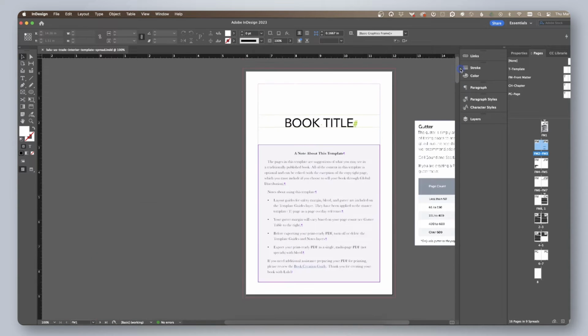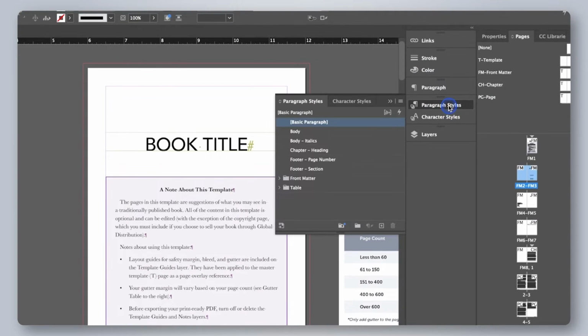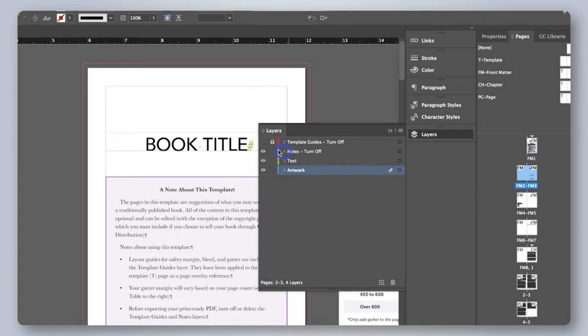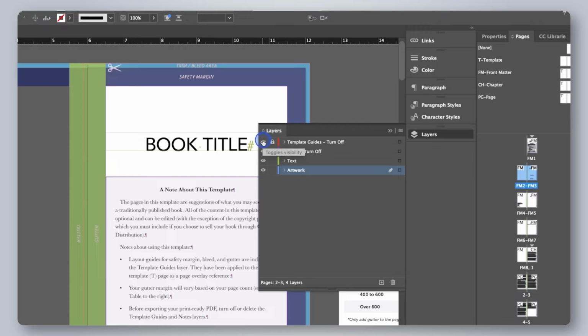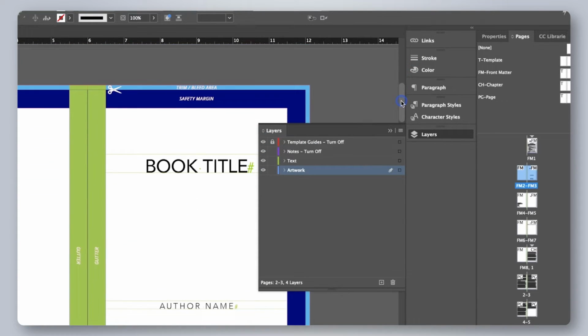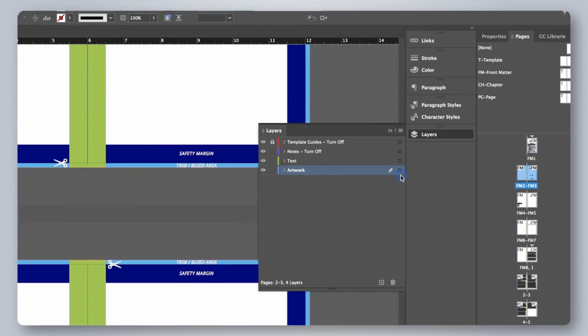Some master pages and paragraph styles have also been included to help you format your file if you choose to use them. A guide overlay is shown on the template master page to display the bleed, safety, and gutter areas. You can turn this layer on and off as you wish in the Layers panel.